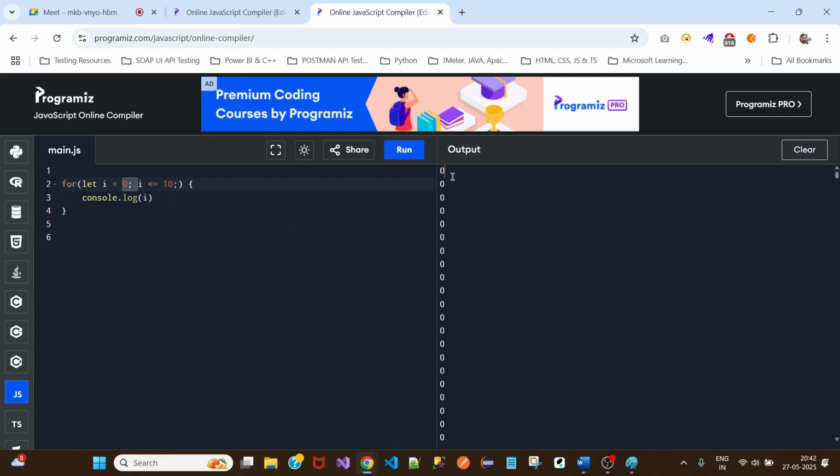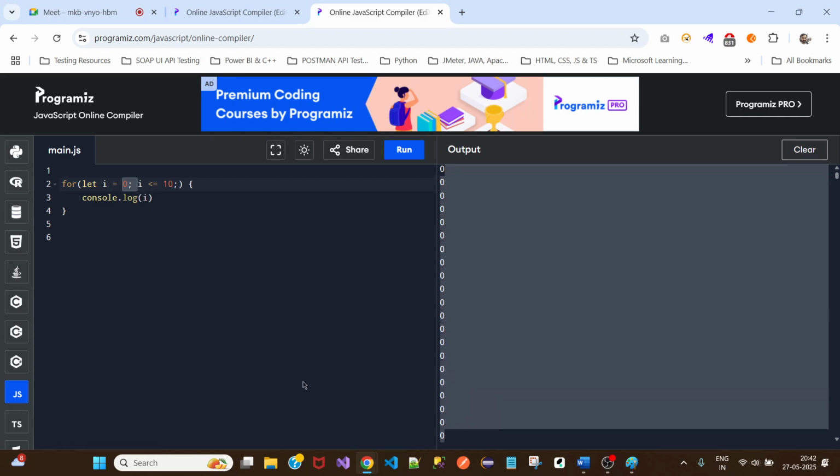Why exactly is zero printing so many times? Because there is no incrementation, there is no increment or decrement. I mean, there is no jump. We haven't given a jump here. That is the reason it is going into the infinite loop. So now we are sure zero will print, right?